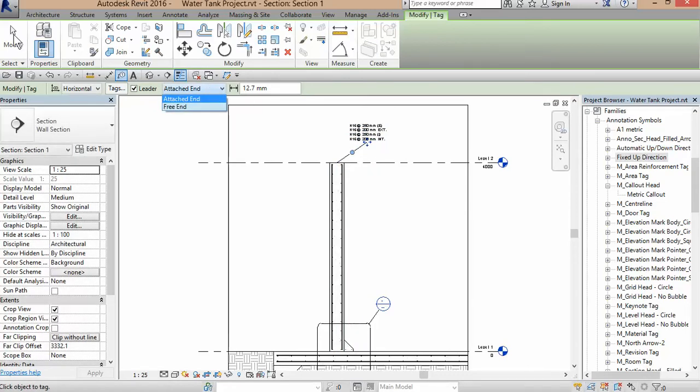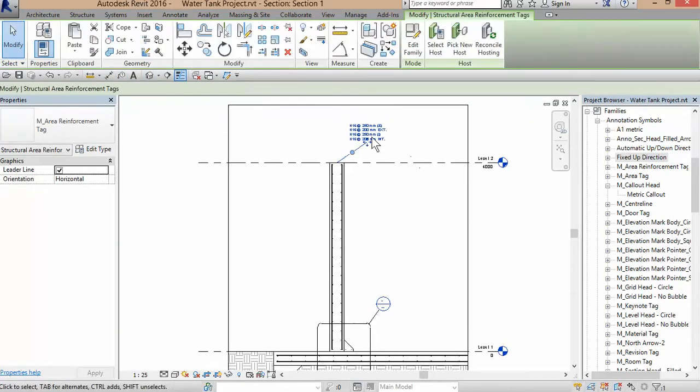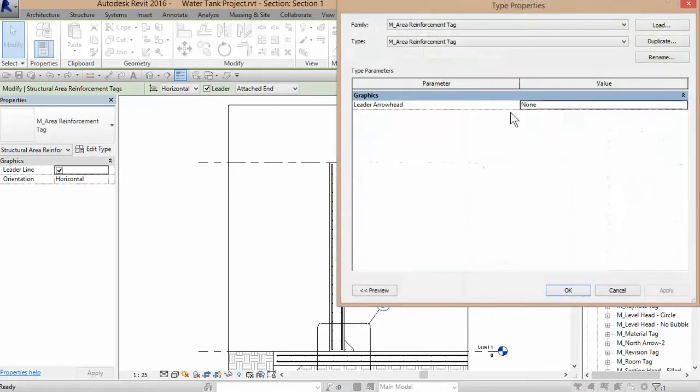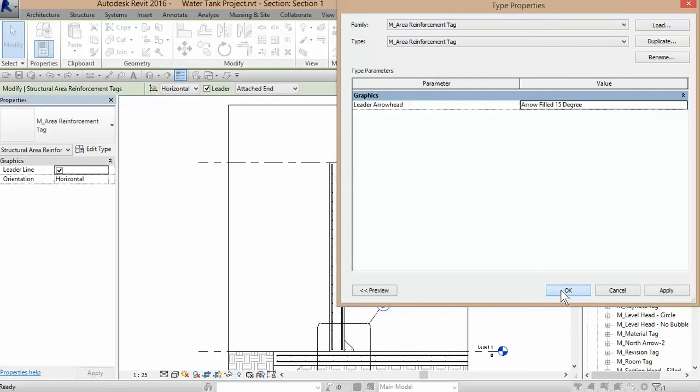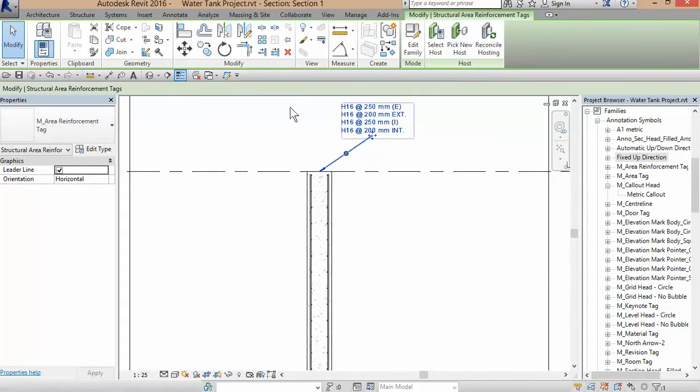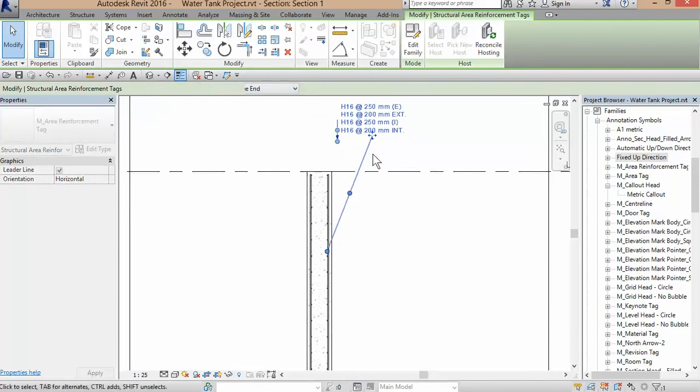I could just modify this a bit. I would like to have an arrow, so you go to edit type, arrow fill 15 degrees, and I would like to have this free, so I can place it anywhere I want. So I'll just place it somewhere in the middle here. Drag this down here.